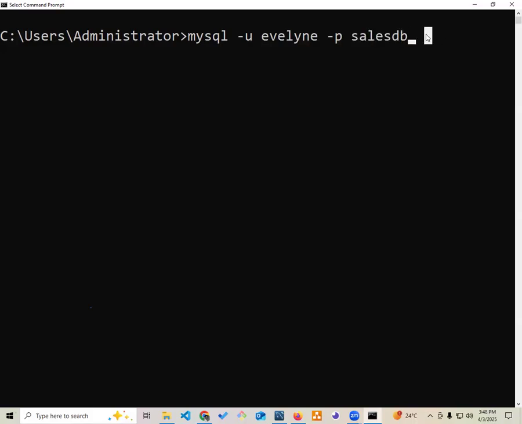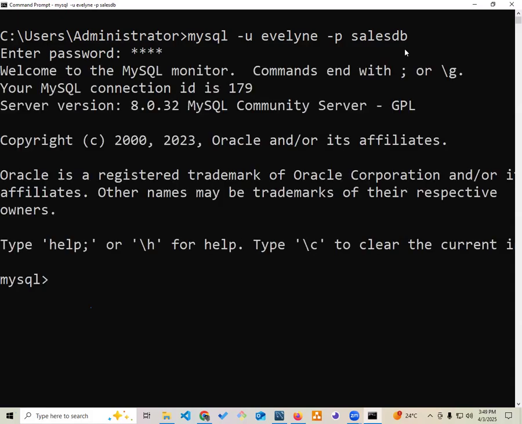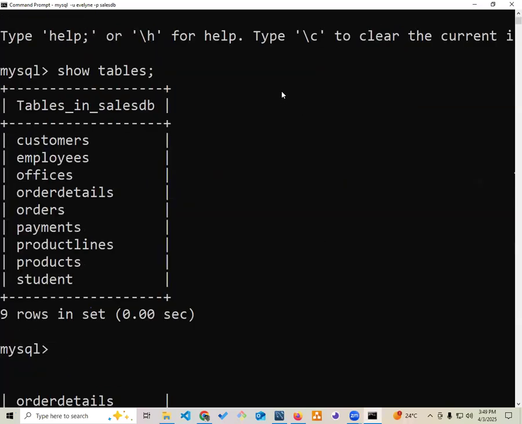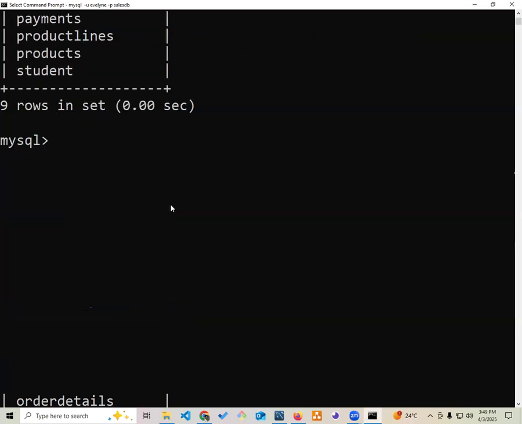Okay, so if I press enter, so 1, 2, 3, 4, I've signed in like that. So yeah, maybe that is what I was forgetting to show you this morning. Now, show tables. So you can see the list of tables that Evelyn has access to. She has access to customers, employees, offices, order details.